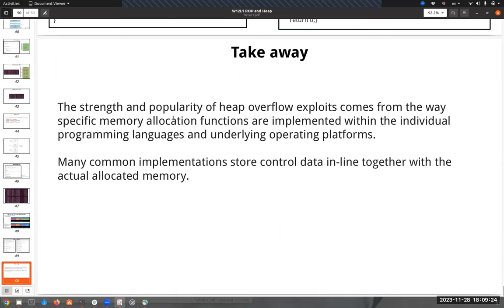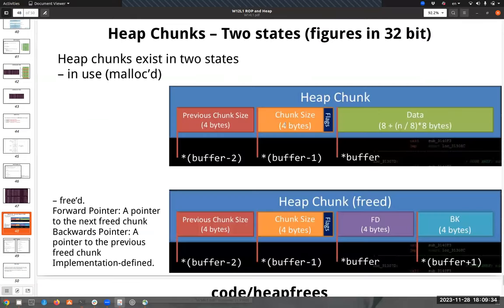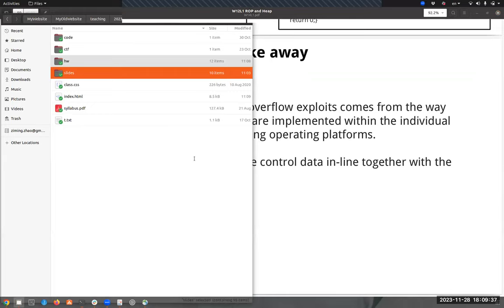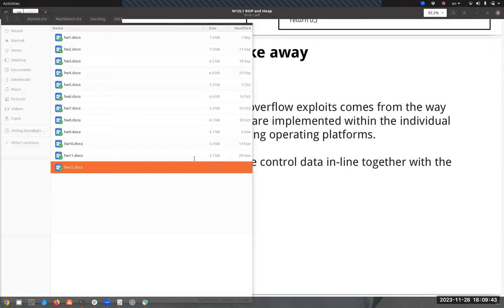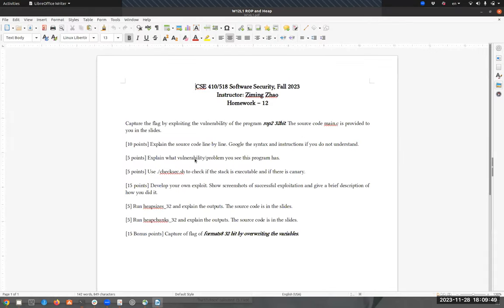There are actually several parts of the homework. The first one is you are going to connect by using the ROP 32-bit program. To help you do this, I want you to explain the source code in the slides line by line, and Google the instructions if you don't understand what's going on. Then you explain what it does in the program, develop your own exploit, and show me your work. The hint I give is actually at the beginning of the slides.